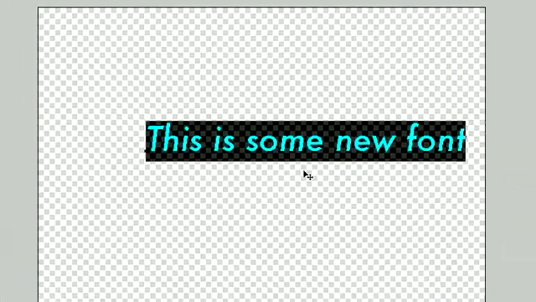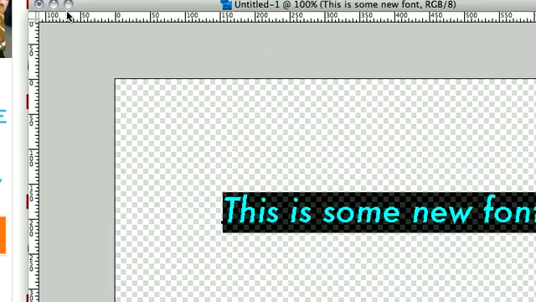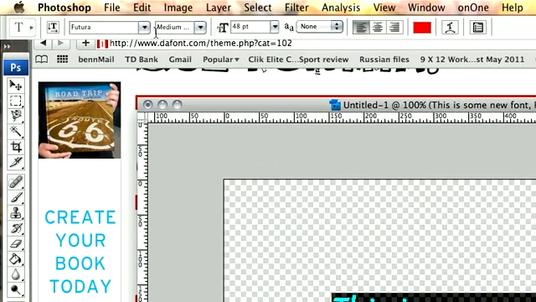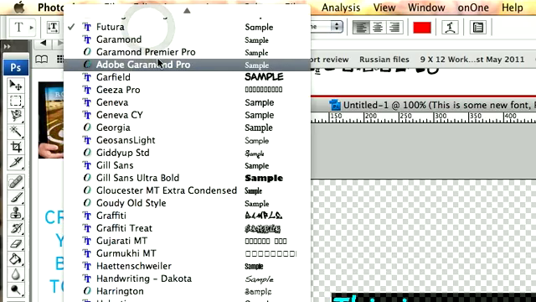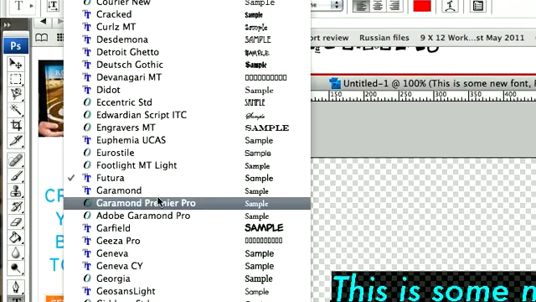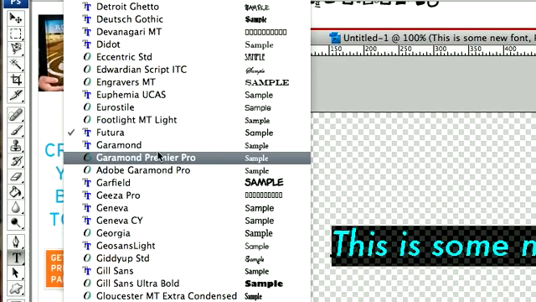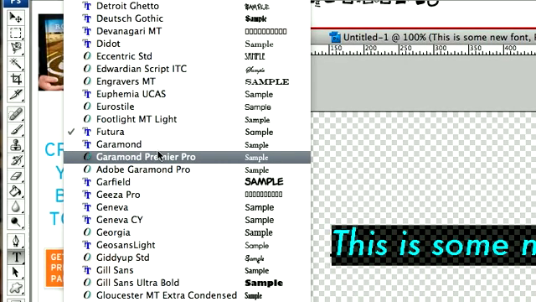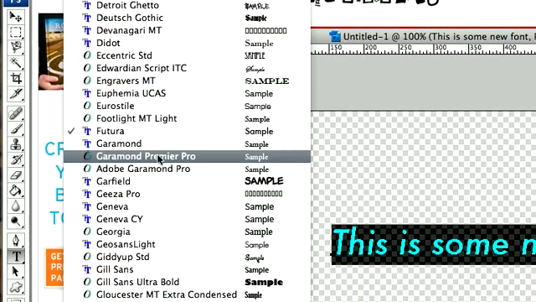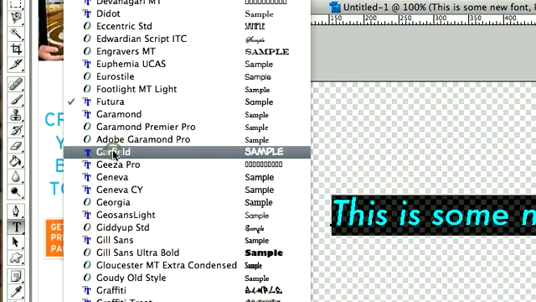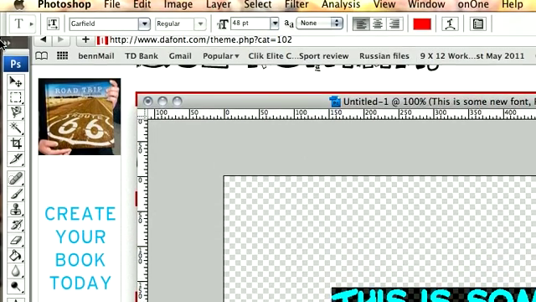This is some new font. Right now it's on, you can look up here, Futura Medium. Futura is a font. You can click on this and it's a drop-down menu, and you can see all the different fonts. I'm using CS3, so this might look slightly different than CS5, but it's all the same for the most part. So here it is, Garfield. It already put it in there. If it doesn't show up, you might just have to close Photoshop and reopen it since you installed the font. So here's font, Garfield.